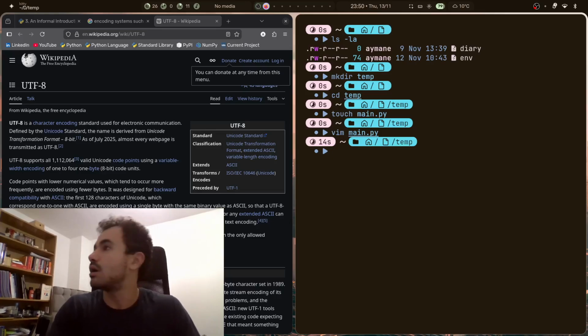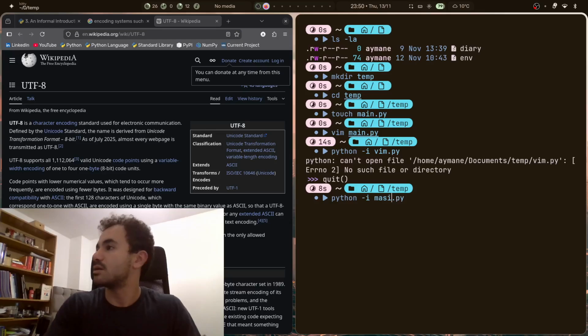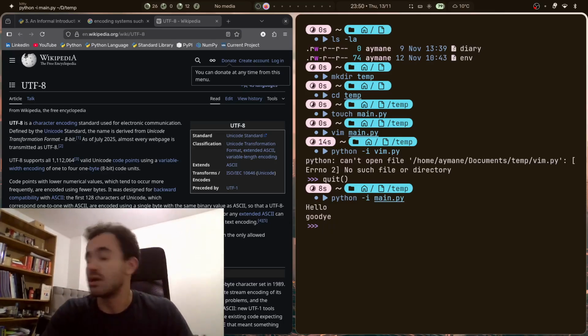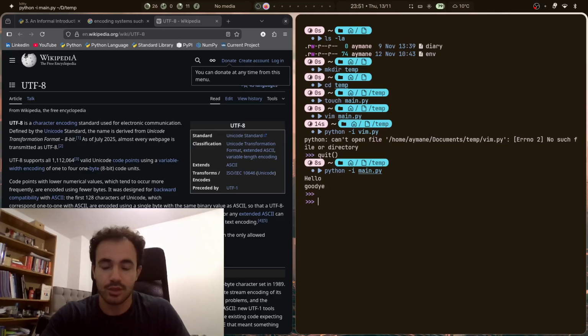And then python -i main.py. Oh wait, sorry. Python -i main.py. Okay, so it works like this, but it doesn't work. Basically what I was trying to demonstrate doesn't seem to work in the interpreter for some reason, but it works when I actually open up a Python file and write it there. But effectively, how do I do this?